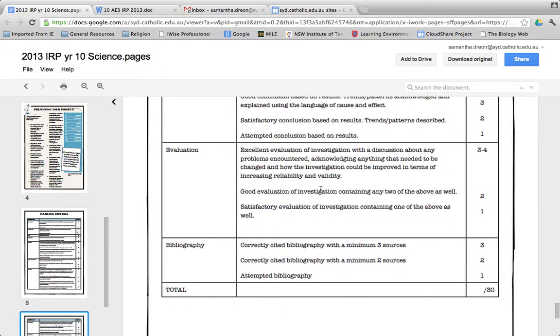Now we have the evaluation. Now that's an investigation with a discussion about the problems that you had. So don't just say, I didn't experience any problems, okay? Make them up. Say that you had a hard time gathering materials, maybe the weather was really bad and it might have affected the experiment. Think outside the box. If you're stumped on problems, come and see me. I'm excellent at making up problems.